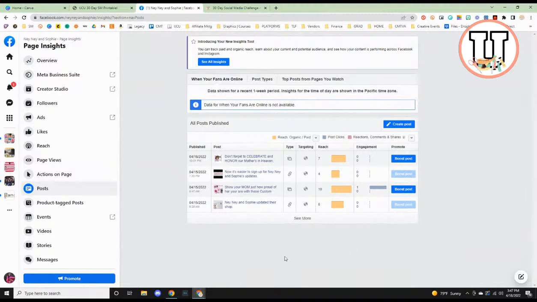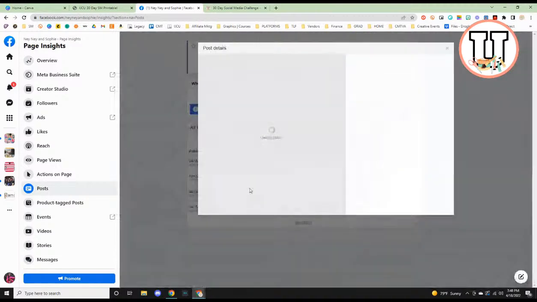So at a glance, I'm looking at these 4 posts that were made. It tells you the days that they were published. So on the 15th, I made quite a few different posts. And as you can see, this particular post here has reached 10 people and has one person that has engaged. So let's click on this post to look a little bit closer into the insights.